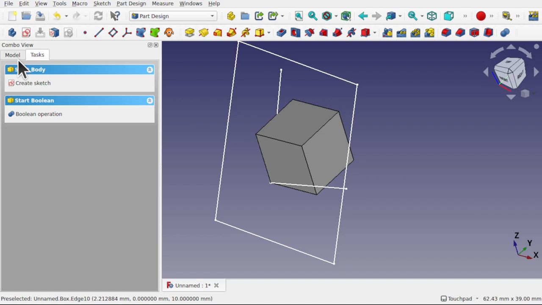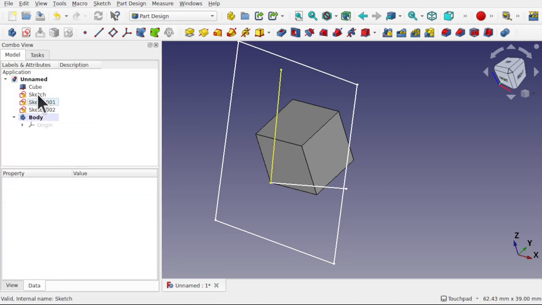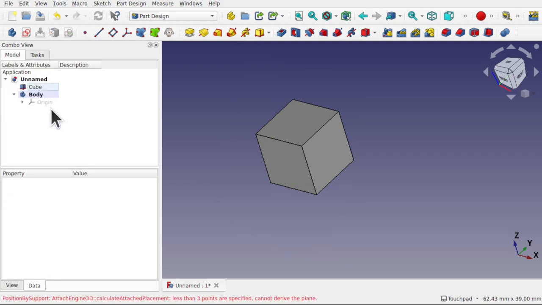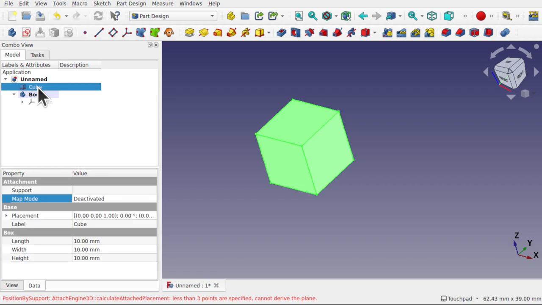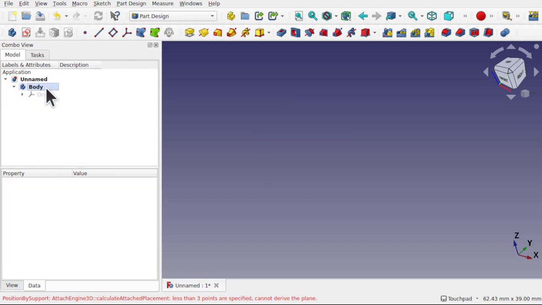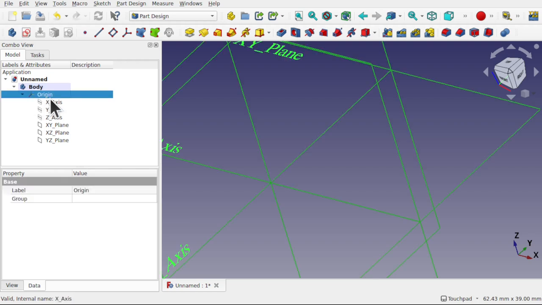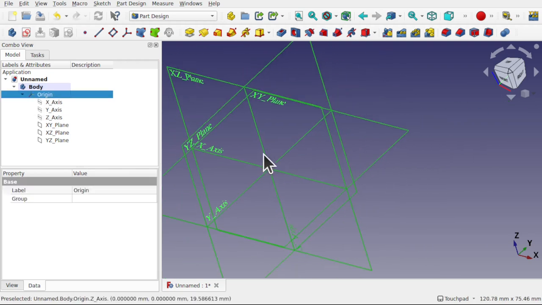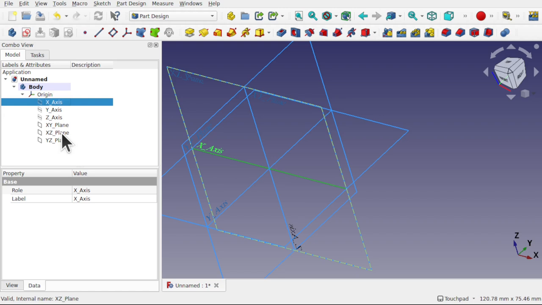Create a body, and that's come in. And what I'll do is just start from fresh. We'll get rid of the cube as well. So we just create a body. I was going to drop those in as a base feature, but that's not really showing the Part Design workflow. So the body's there. We've got the origin. If you press the space bar, we see all the planes of that body. And we're attaching to these planes now.